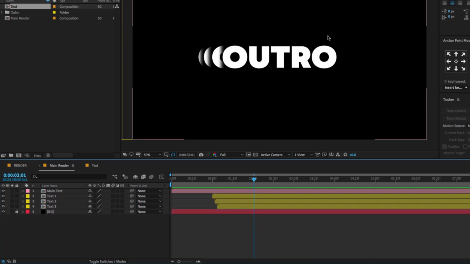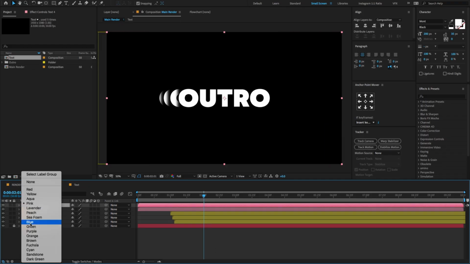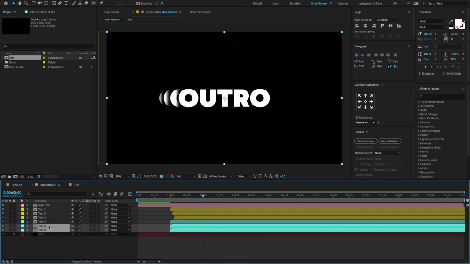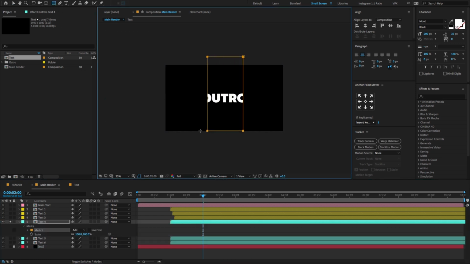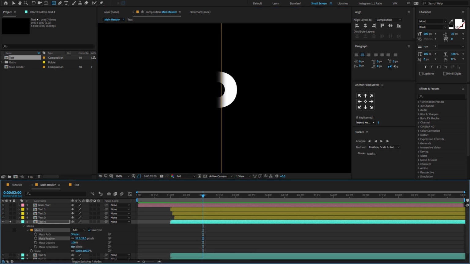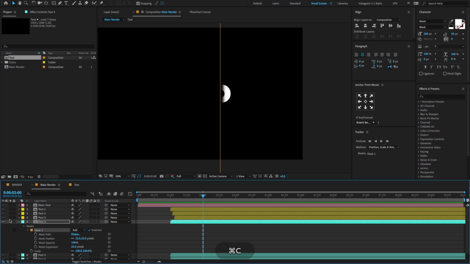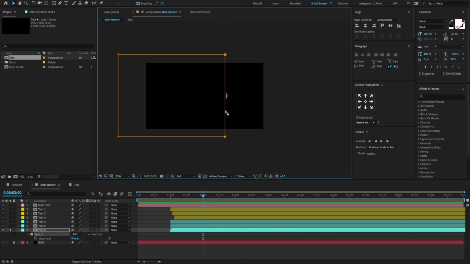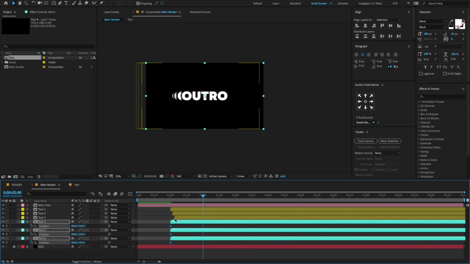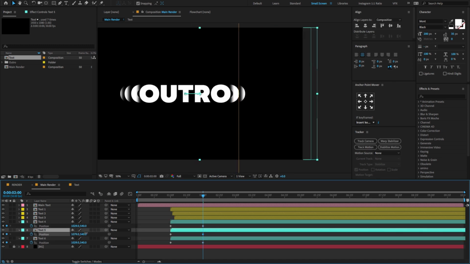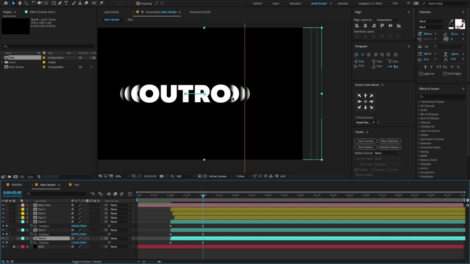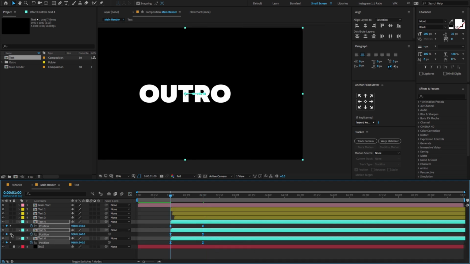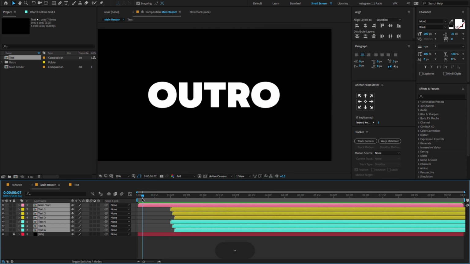You have to do the same process for the other side also. I'm going to fast forward this. Now hit the spacebar button to preview.